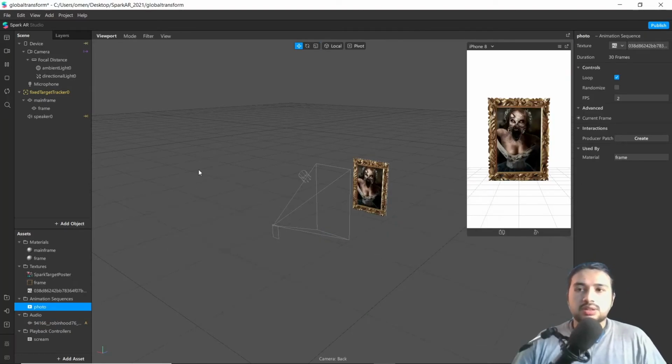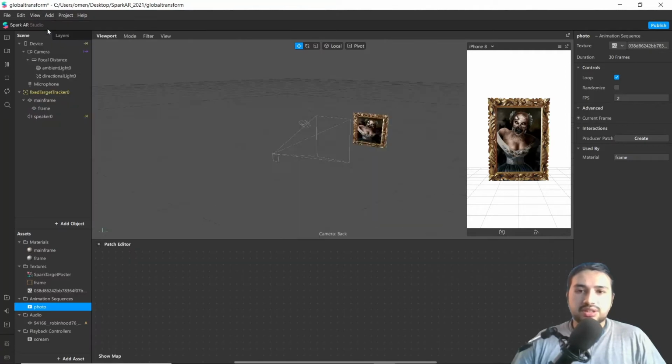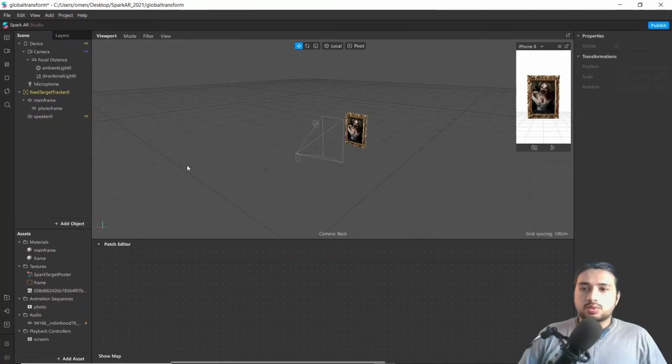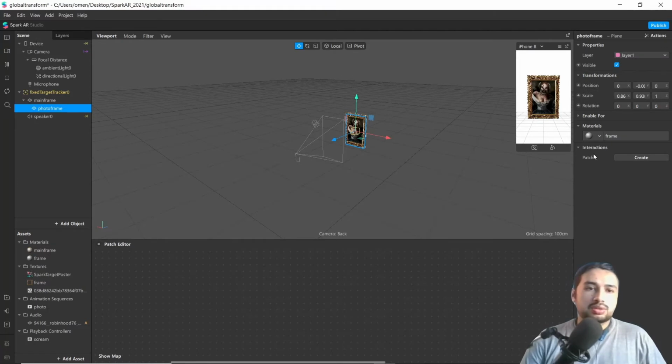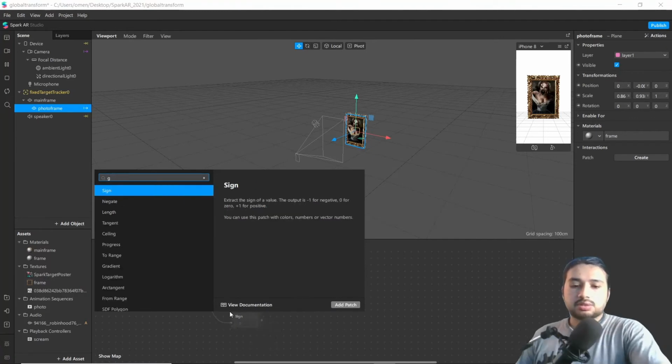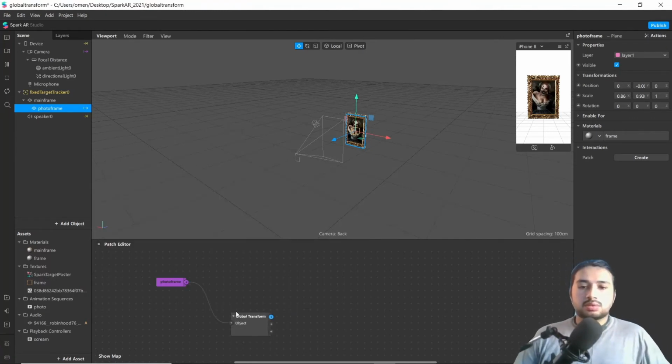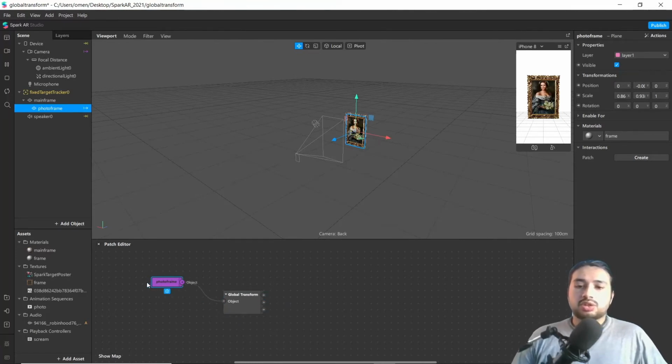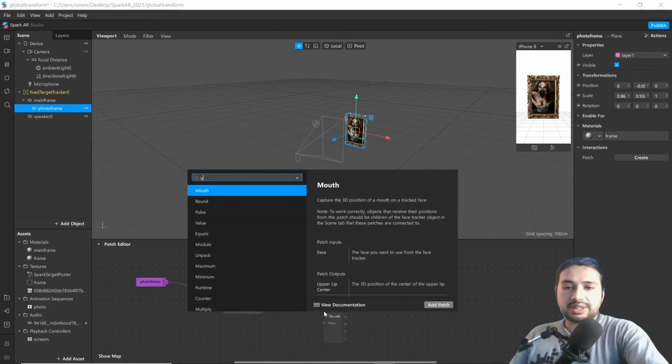Now we'll be working with Patch Editor. Go to View and show Patch Editor. Go to Photo Frame and go to Interaction and create Producer Patch. Now add Global Transformation. Now this gives different values of position, scale and rotation. We only need position. So unpack this value.